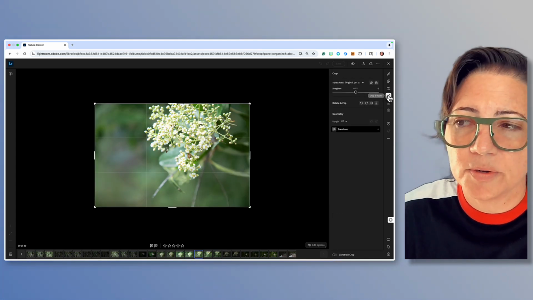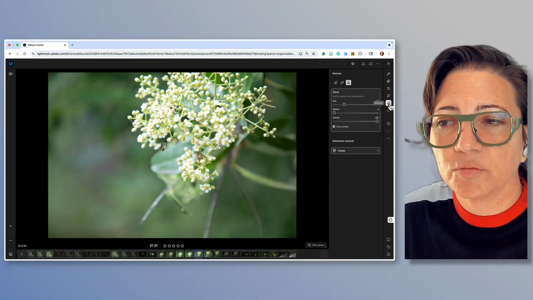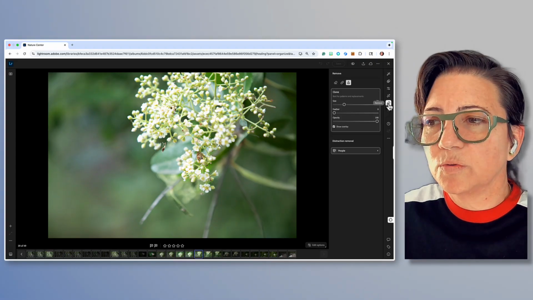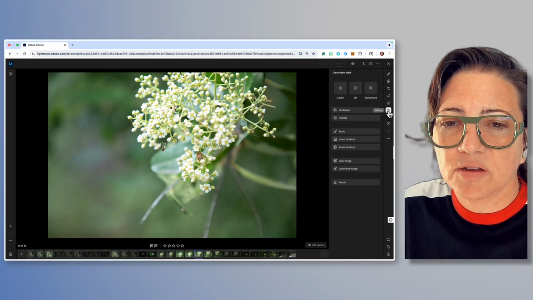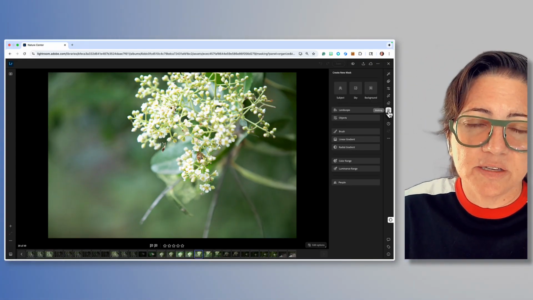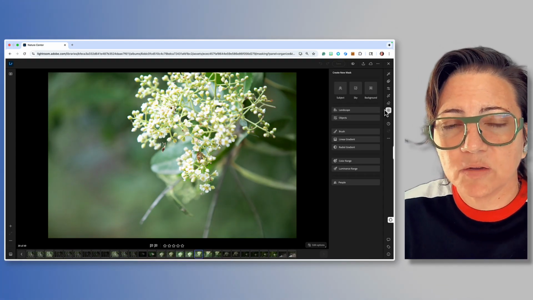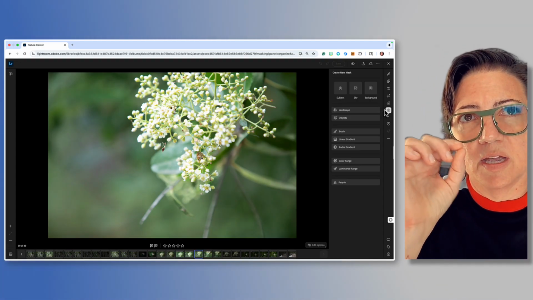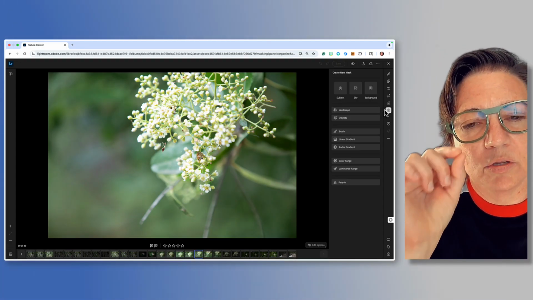Underneath that is crop and rotate. Underneath that are the remove tools. These are our retouching tools. Underneath that is our masking. So masking is advanced editing, and with masking, what we can do is do single or local edits.